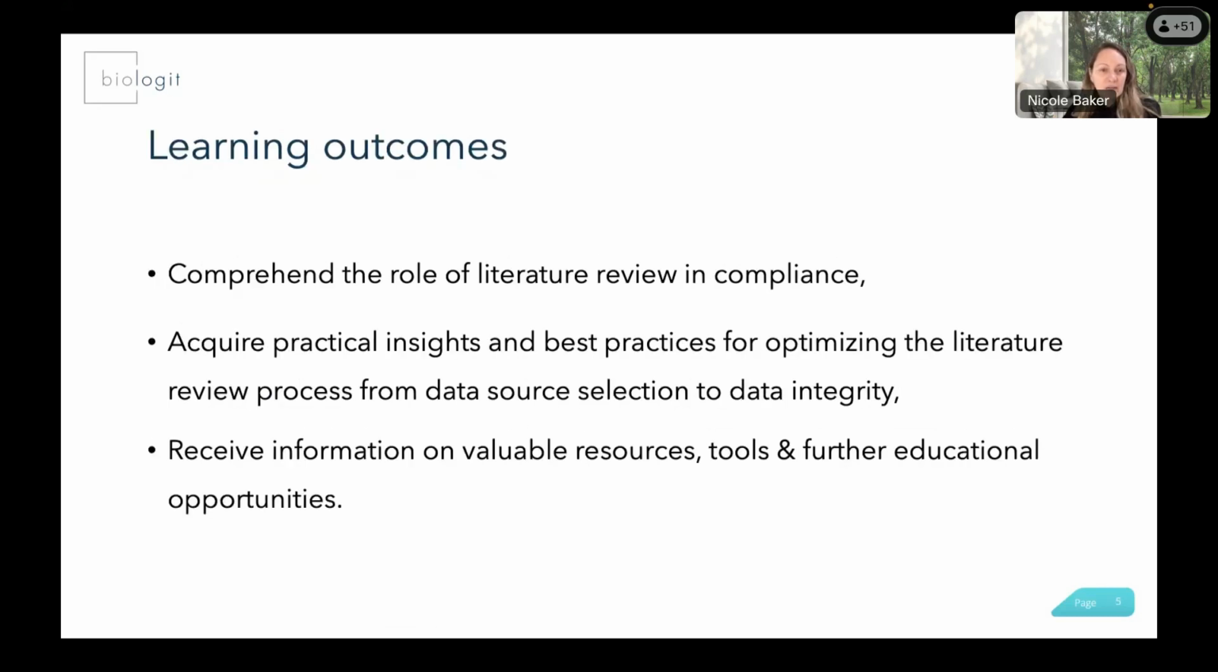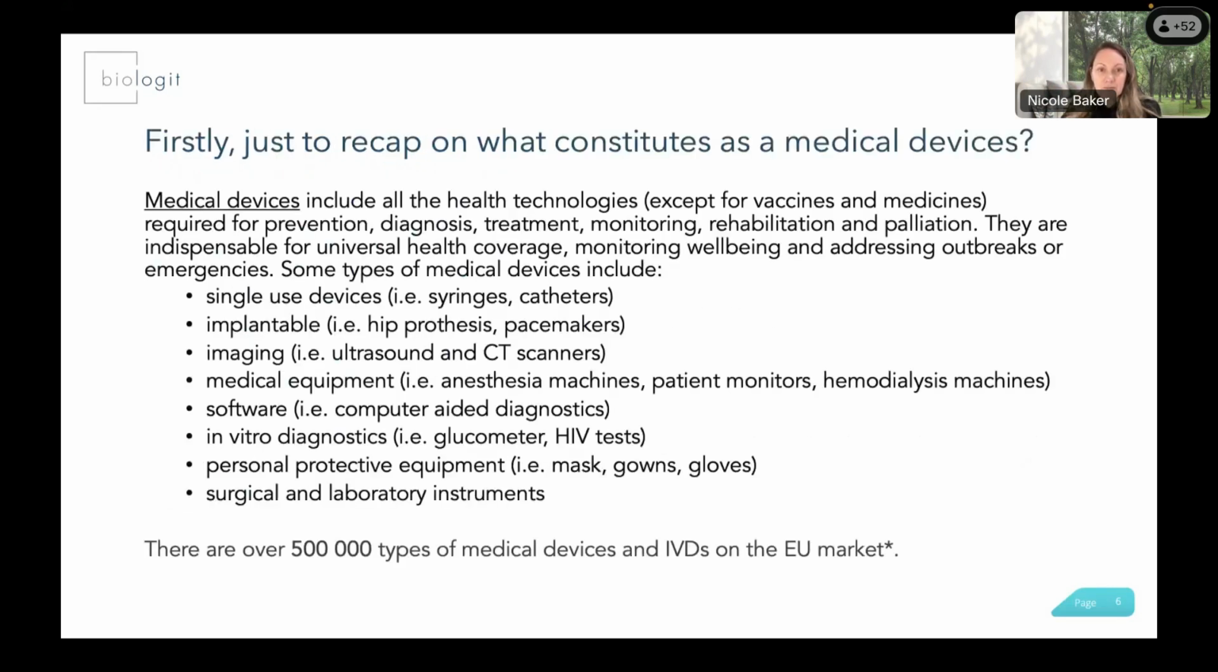The learning outcomes are to comprehend the role of literature review in compliance, acquire practical insights and best practices for optimizing the literature review process from data source selection to data integrity, and receive information on valuable resources and further educational opportunities. So let's start from the beginning.